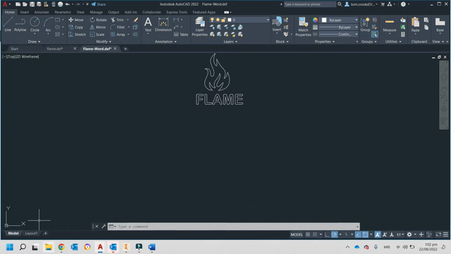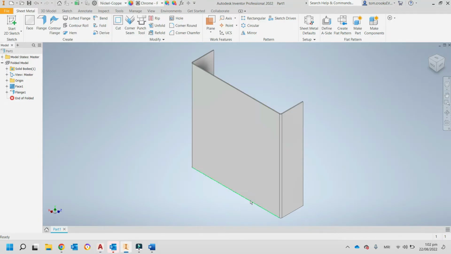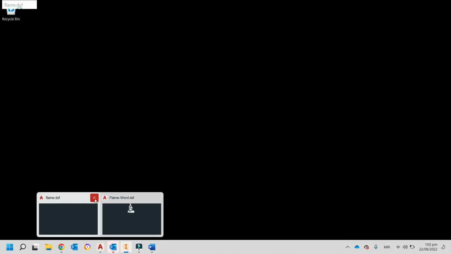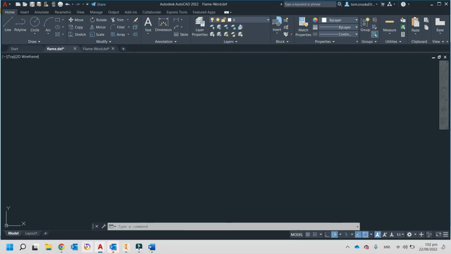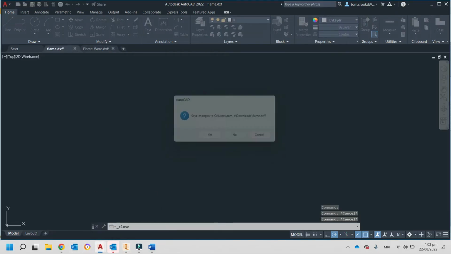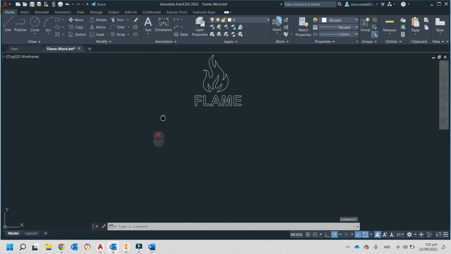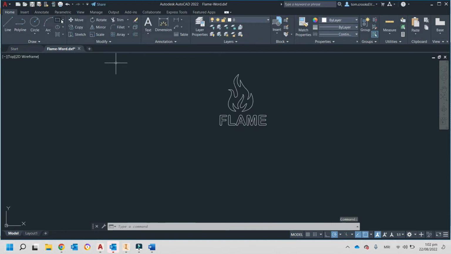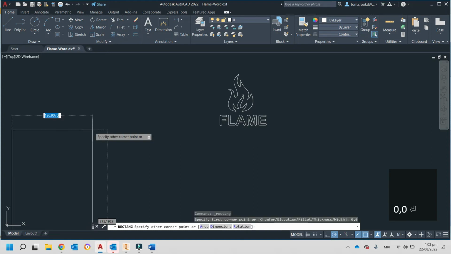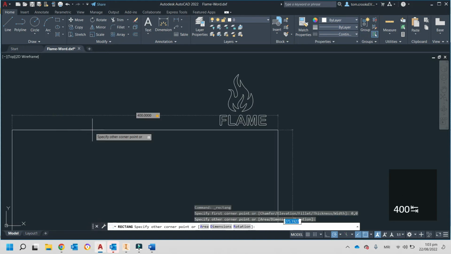Now what we need to do is put it on the face of this part here. So this is 400 by 400. It's part of my imaginary fire. So I need to close out of that one. There's my design. So let's put a 400 by 400 square in there. So we'll do that rectangle there. And I'm just going to insert this at 0,0. I'm going to make it 400 by 400.